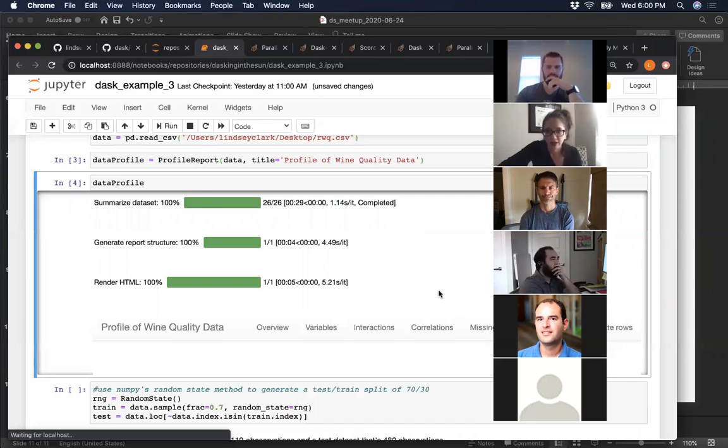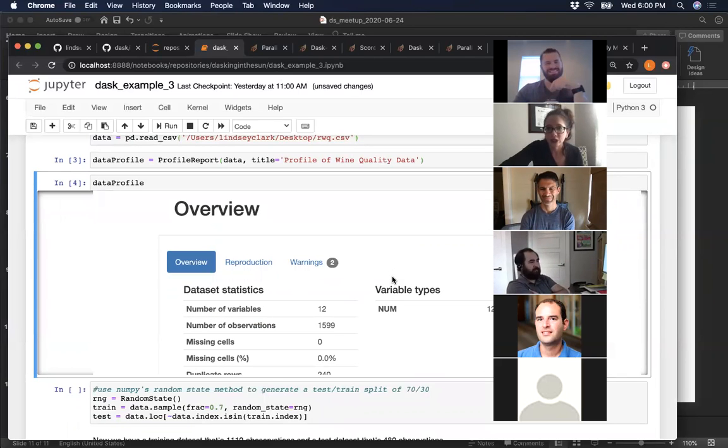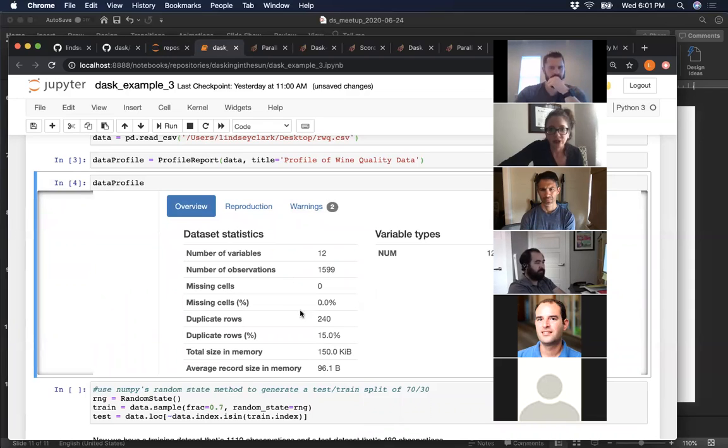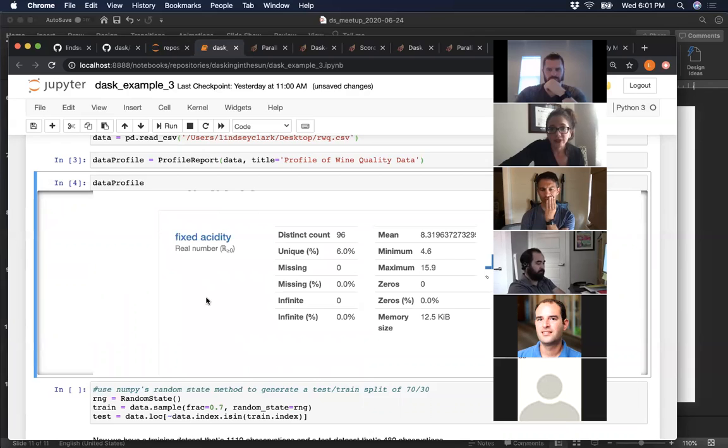Okay. I don't know if anyone's ever used this before. If you have, stop me, I'm getting giddy, but this gives an overview of all of your data. So we have just basic statistics around the data if you scroll down. Then there's the different variables that are in the data. So this is red wine quality data. So of course, acidity, sulfites, and things like that are in there.